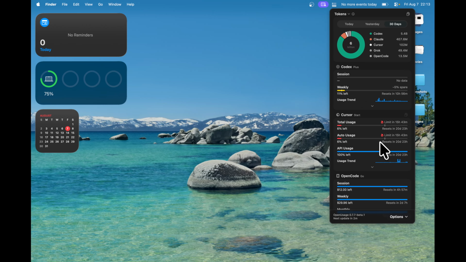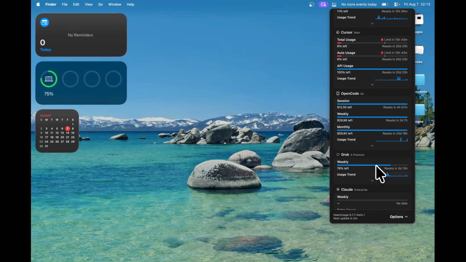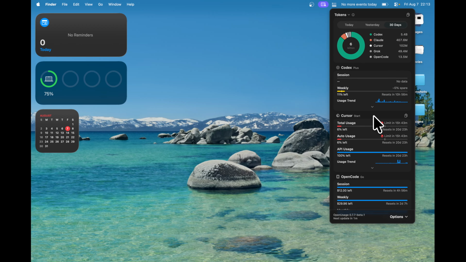So I'll show you my AI usage. So yeah, here it is. So it can show Codex, Cursor, Open Code, and Grok and Claude. So I didn't sign in to any of this. It just takes my config from my local machine, I think, and it shows everything.